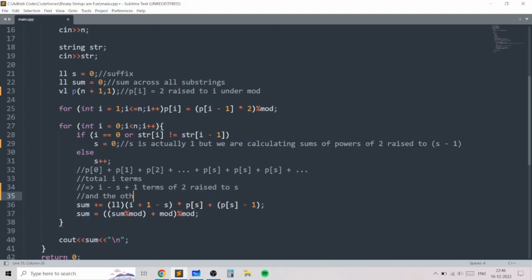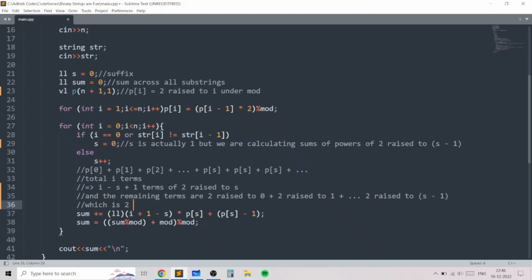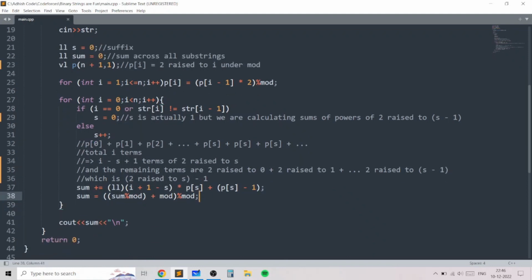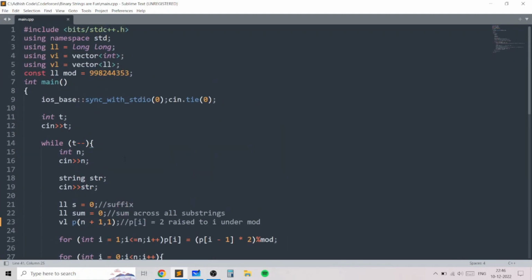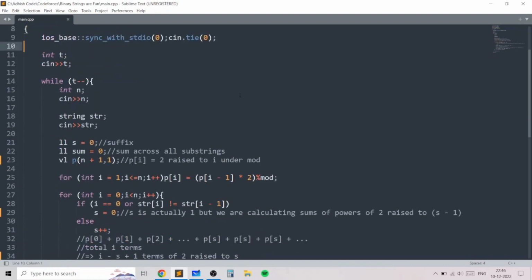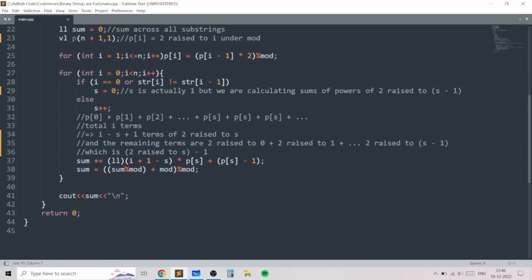And the remaining terms are 2 raised to 0 plus 2 raised to 1 all the way up till 2 raised to s minus 1, which is basically 2 raised to s minus 1. And we add that to the sum, and we take some modulus, and we print sum with a backslash n because I'm using fast IO. So you can verify that this code gets accepted.